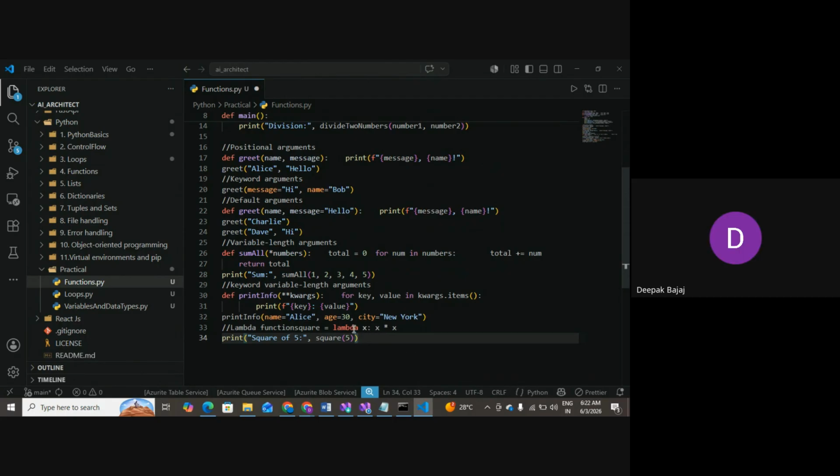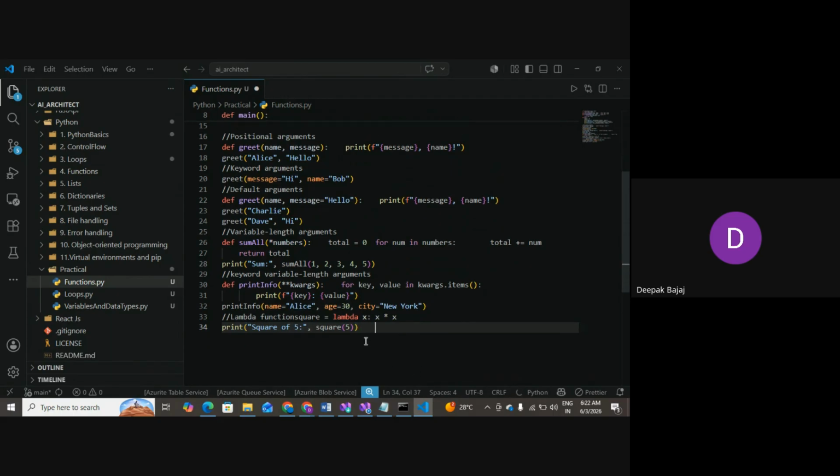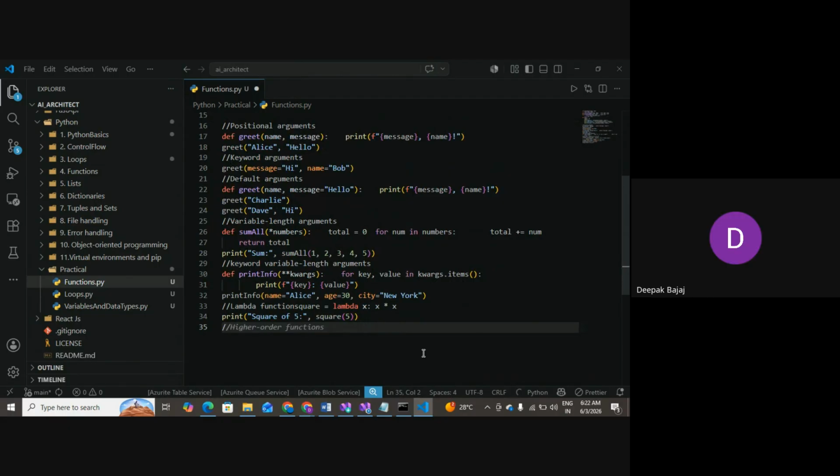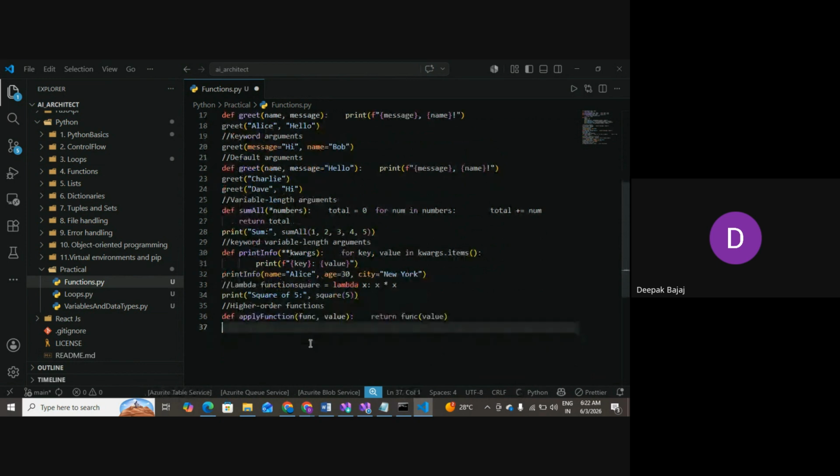And for that you need to write this lambda. If you don't have multiple parameters, then you can skip the parenthesis. If you have, then you can't skip. Understand my point, Deepak? So a higher order function means when you pass a function as a parameter to another function, and when a function returns another function, that's called a higher order function.